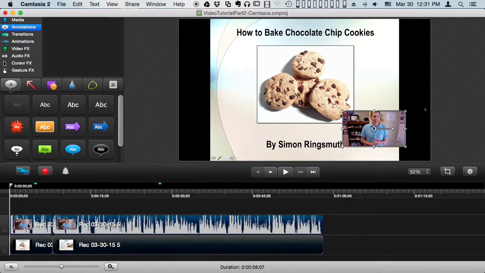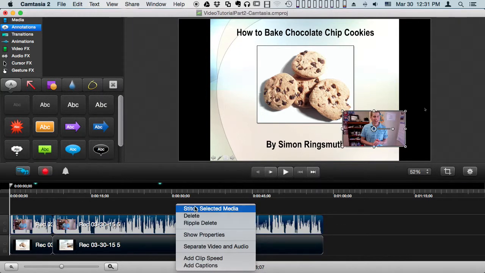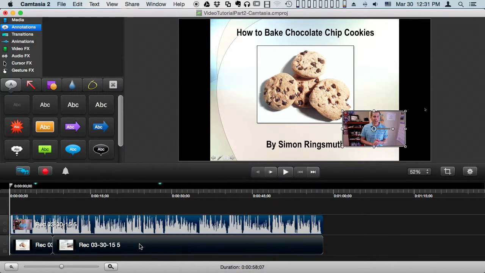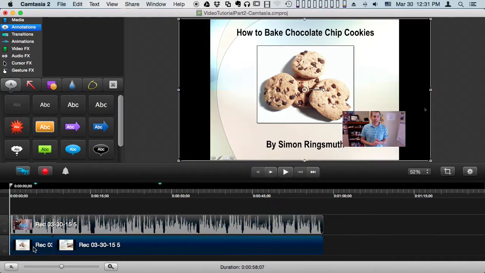So I'm going to select my video and stitch selected media. Now it treats that as one clip. Same thing down here. I'm going to stitch selected media as one clip.